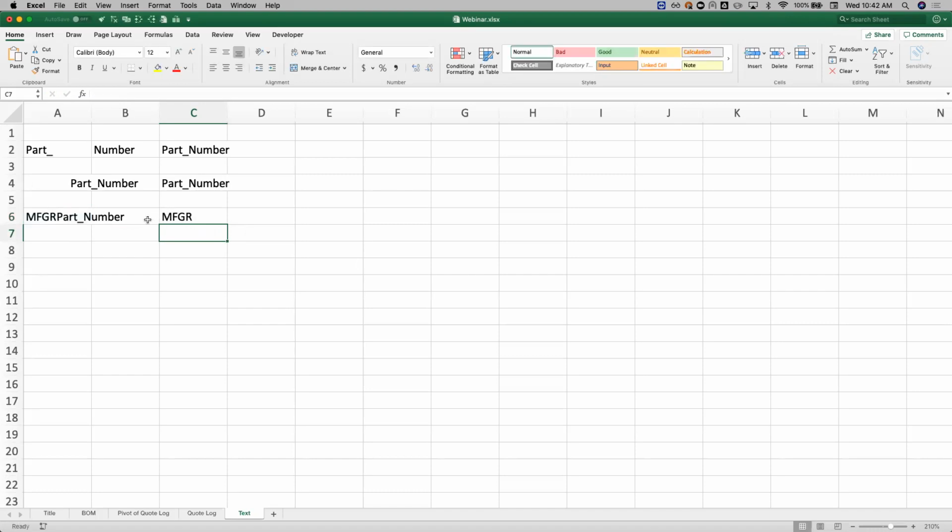And I could do the same thing. So I could do equals RIGHT if I had a suffix. So if I did RIGHT of this and 4, it would give me the right 4 characters. Okay. But sometimes I want everything except for the left 4 characters. So I've got the same thing over here, but I don't want the MFGR. I want the part number to be listed in this cell. And so this is going to be a combination of this plus this.